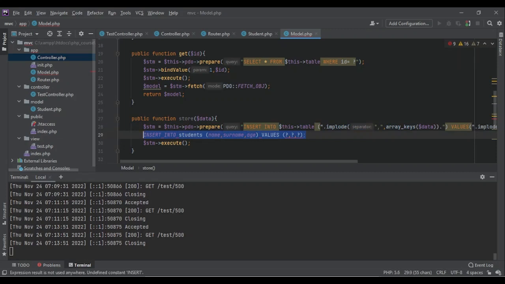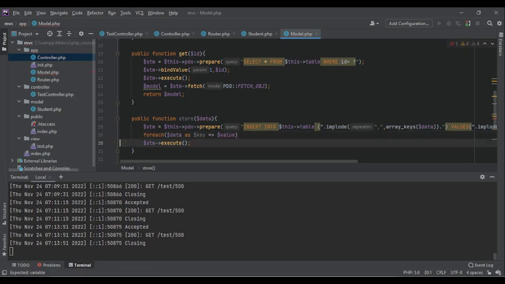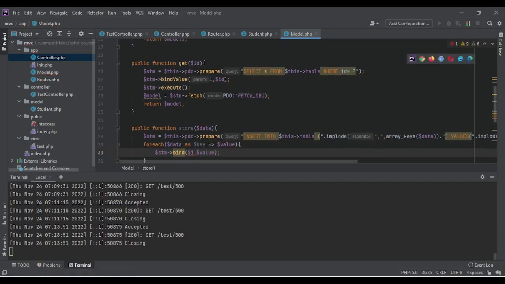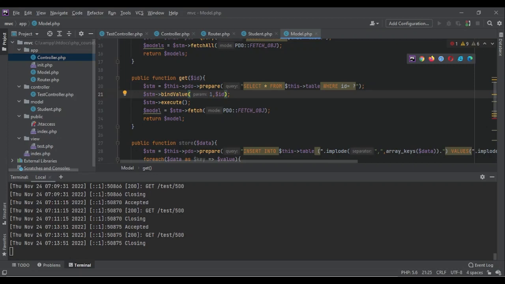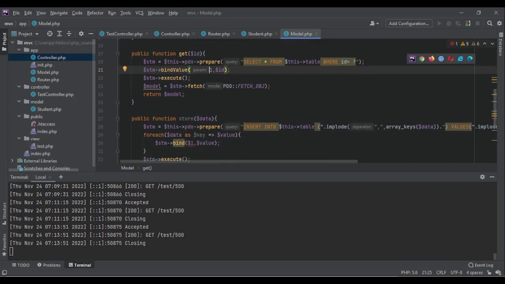Now we are going to bind that. How can we bind those values? We are going to write a foreach loop. For each data as key value, we need the value. We are going to stmt bind a number here and then the value. When we bind the value, as you can see here, we are going to say which parameter, which value I'm going to bind. So here we pass 1, 2, 3, 4, and it starts from 1. It's not like an array that starts from 0.